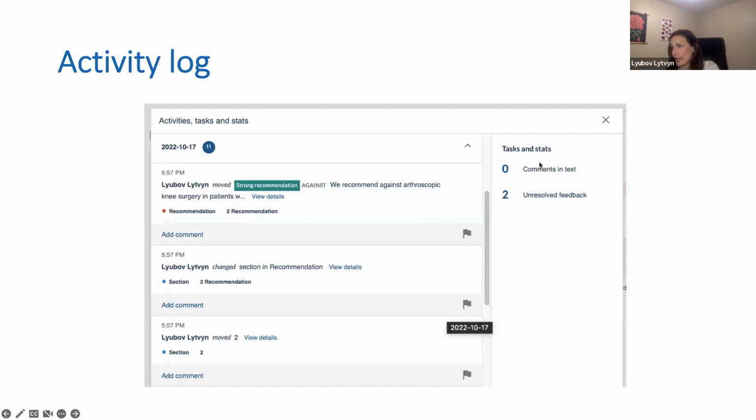On the right-hand side, there are also some summary features that are useful for administrators as well. This also tracks if there's any comments in the text and if there's any unresolved feedback. So that's if someone commented on the recommendation and you haven't resolved the comments, or you haven't deleted them or fixed them.